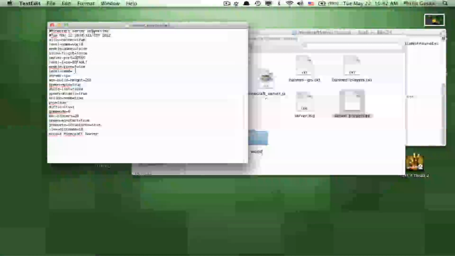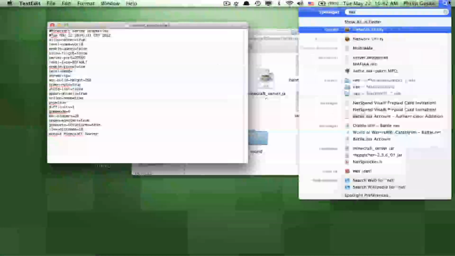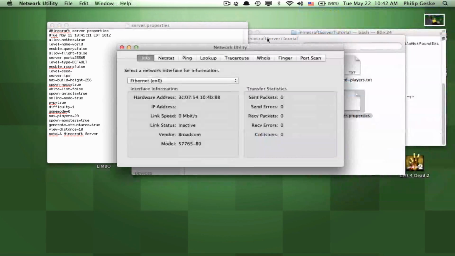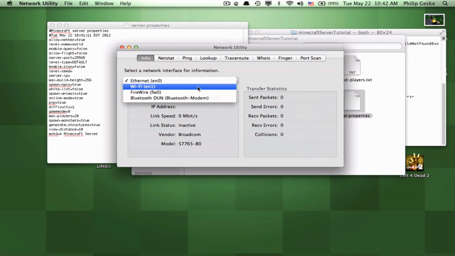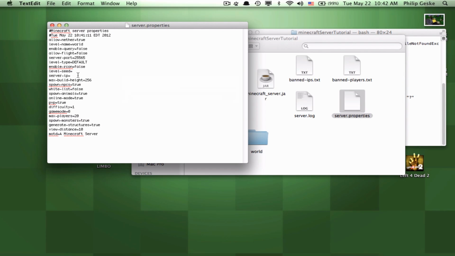Okay, so then go down to your server IP and type in your IP. You can find it using Network Utility. You just go to Wi-Fi and then show your IP, something like 192.168, whatever. So I'll just type in mine.